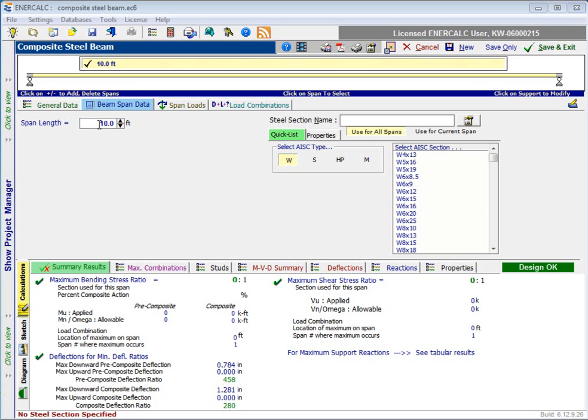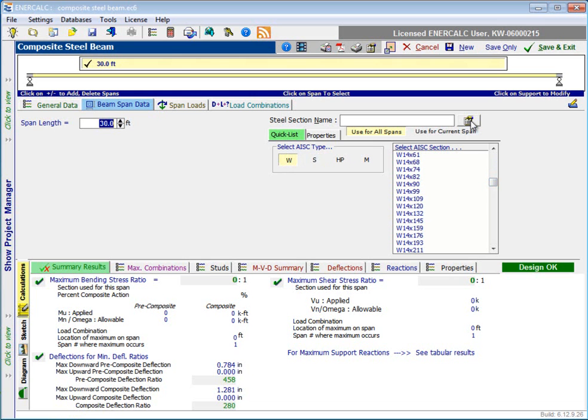So what I have in mind for our example is a 30-foot span. So I'm just going to click on the span length, key in 30, register that value, and now we can see up here on the graphic that we are working with a 30-foot span. And then over here on the right-hand side, what I'd like to do is use a W16 by 31 for the section. There are two basic ways that I can do that. One is that I can use the Quick List tab shown here, select the W section, scroll down to the 16s and pick a W16 by 31.